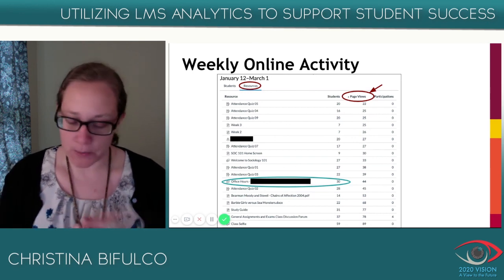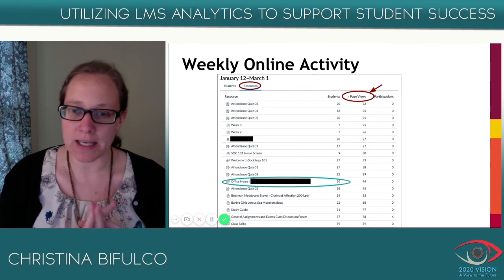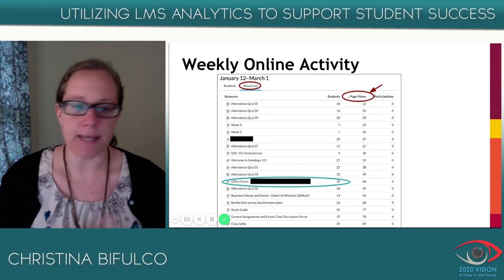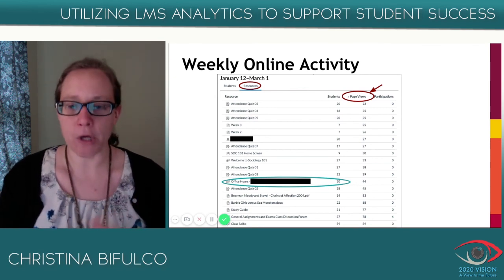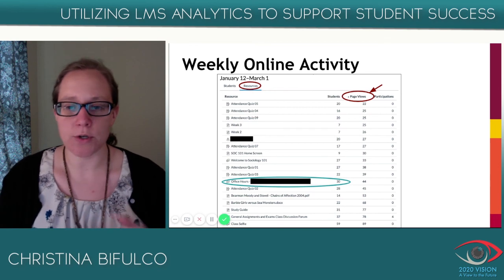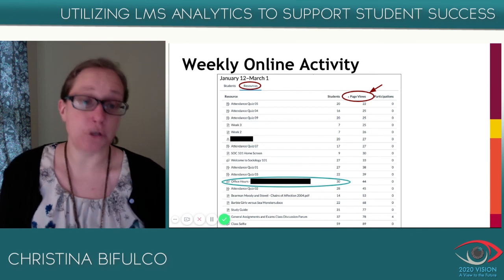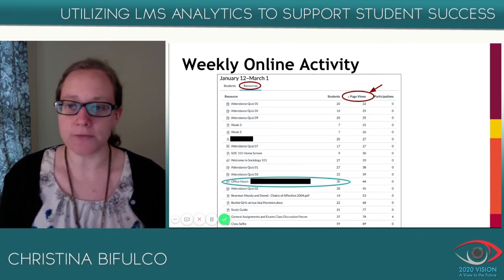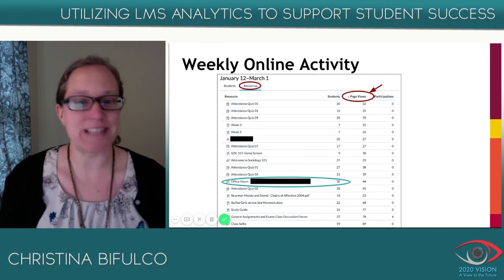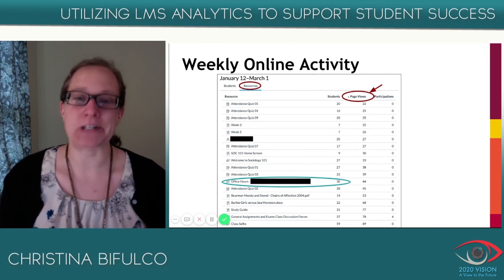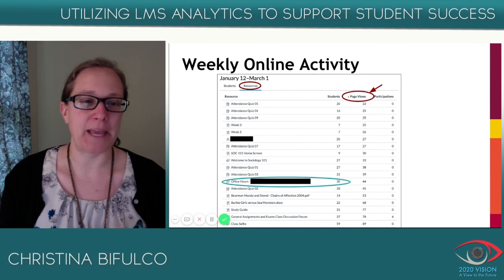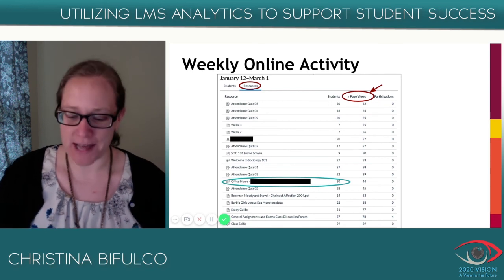But another piece about this is, thinking from a course design perspective, about what resources the students are using and what they're not, and what they should be, right? If you designed a resource that you think is going to be really helpful for your students and none of them used it, you kind of want to understand why and perhaps be able to direct students to that resource again.